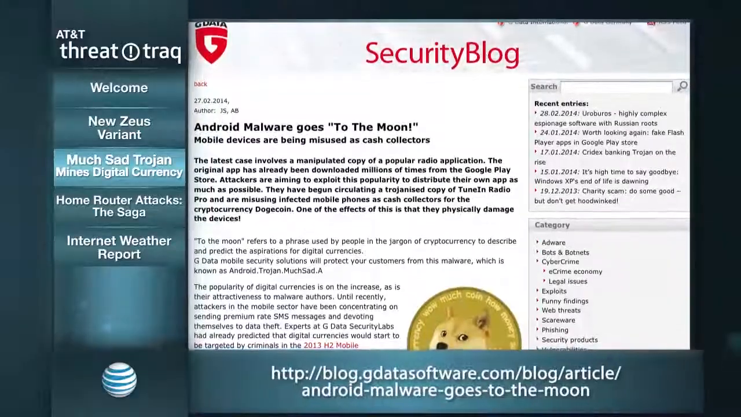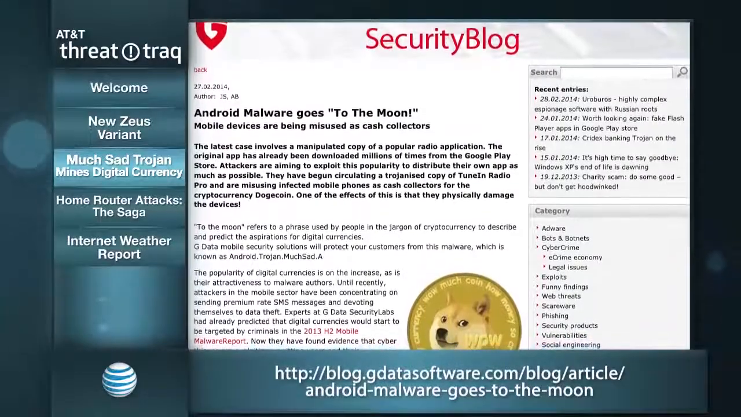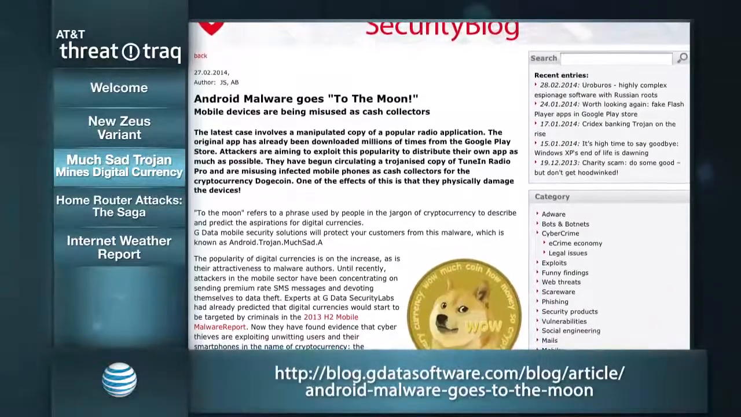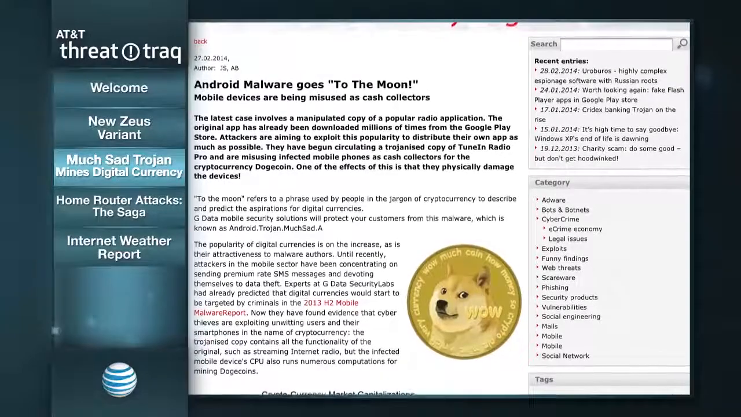But on the G-Data software blog, they talk about this new Android malware that they call Android Trojan.MuchSad.a. And basically what this malware does is it uses the cycles on your Android device to do the computation to do some mining of some digital currency. It wasn't Bitcoin, but it is another digital currency. And again, this malware is using the cycles on your phone in the background to do the calculations necessary to mine some of this stuff.